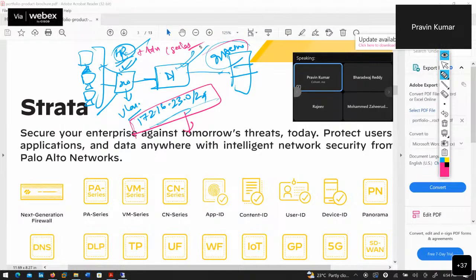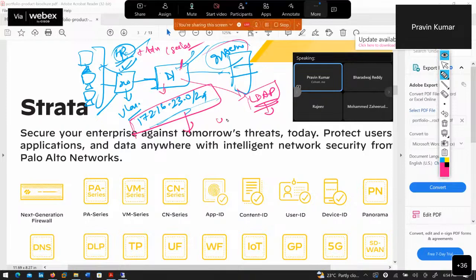So in that scenario, this firewall has a facility, an LDAP integration, Lightweight Directory Access Protocol. We can integrate our LDAP server over here, and it will identify all the users and pull all the user groups inside the firewall. You can create the policy on the basis of user ID as well.